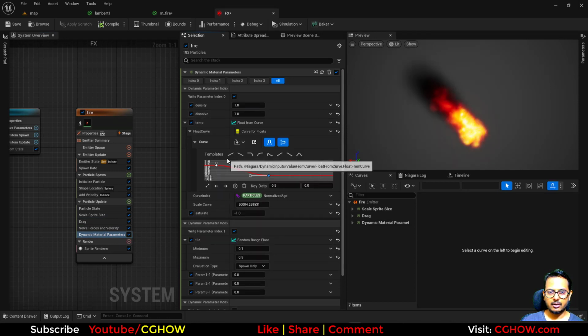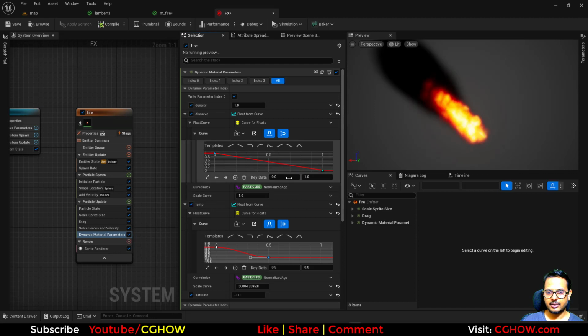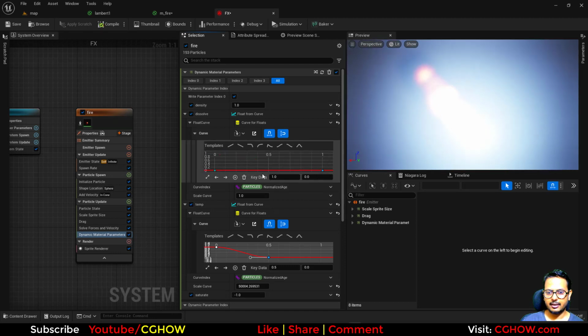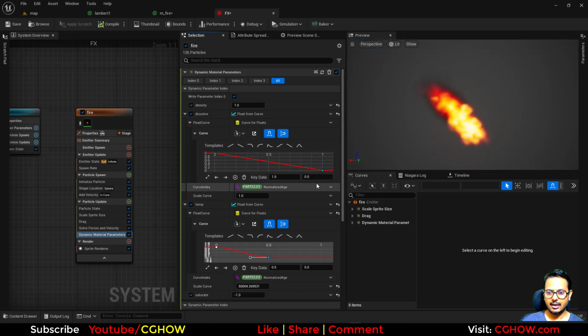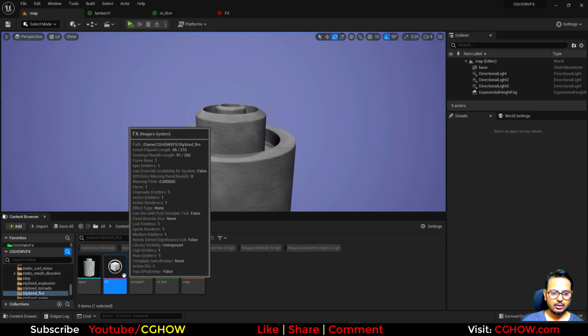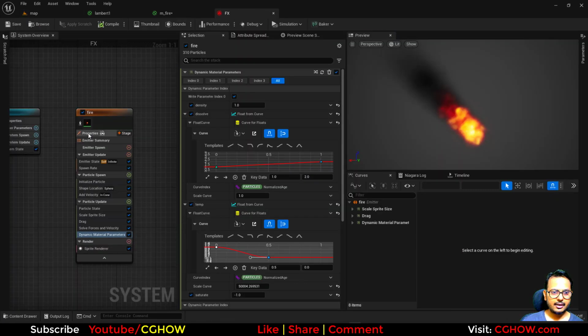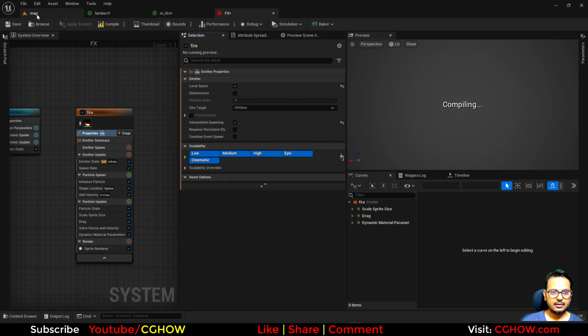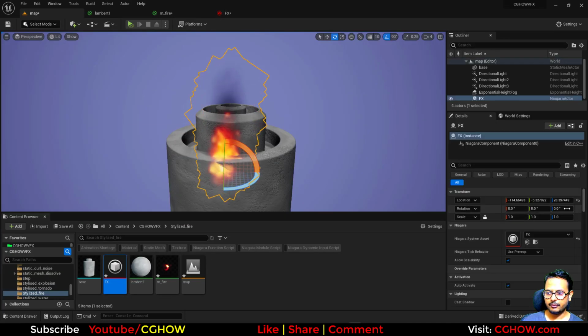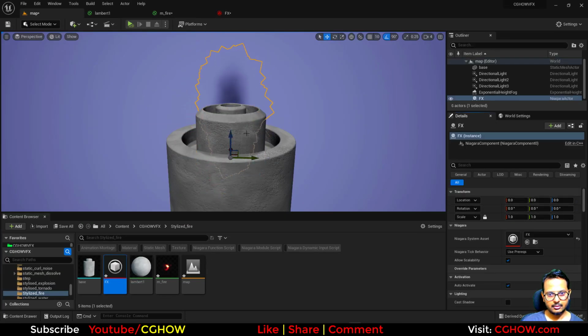So I will use a curve, and initially it should be 0, and at the end it should be maybe 1, or maybe 2, like this. Okay, so let's also make this fire local and drag it into the viewport. It should be here.